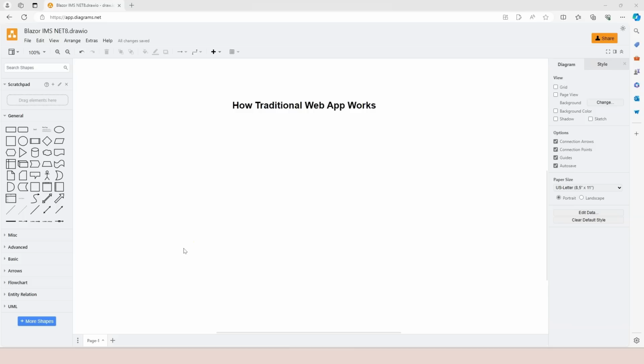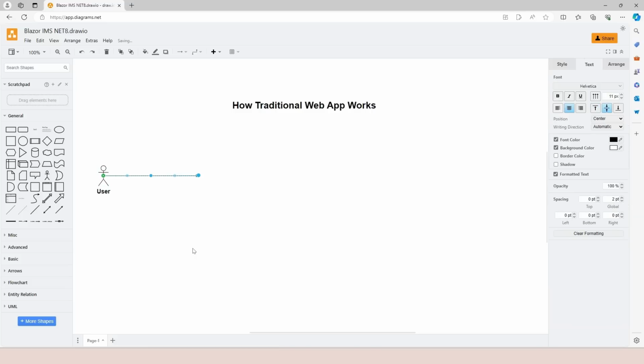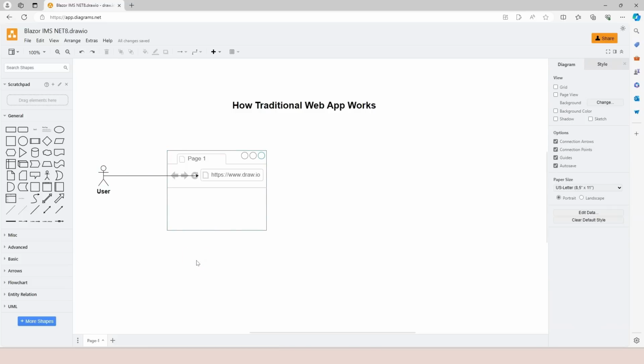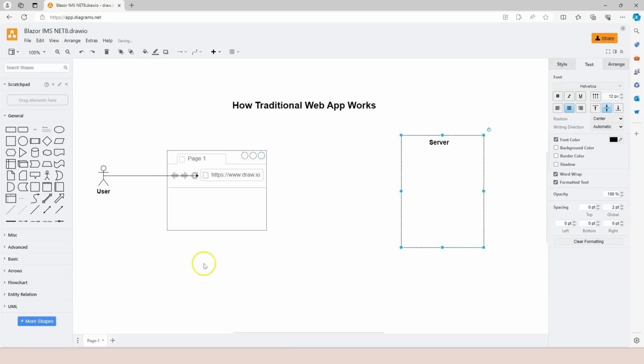Whether it's a traditional web application or a Blazor web application, we always have a user interacting with a browser. And when the user does anything in the browser, it will try to contact the server in order to get information, because a browser is an application that is used to contact remote servers to retrieve HTML in order to display information on the browser. So, an HTTP request is sent to the remote server. Then the remote server will process the request.